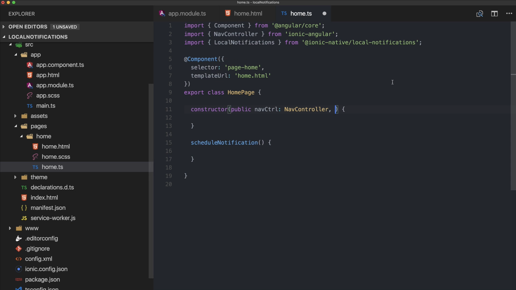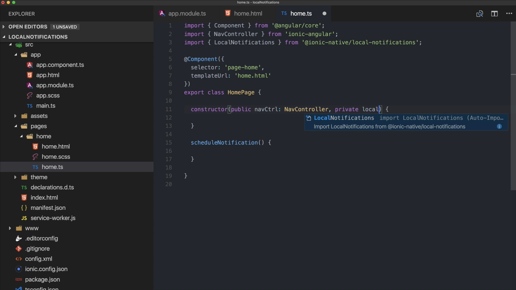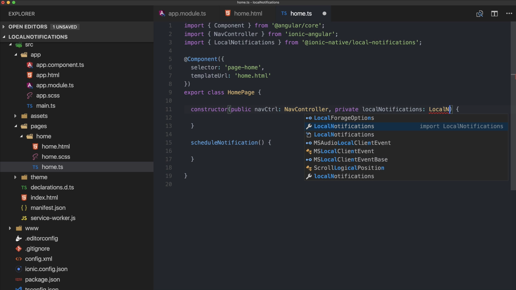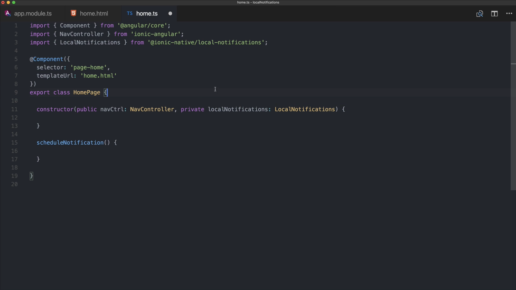So go ahead and add private local notifications. We also want to handle the callback of a notification, and inside we want to present an alert controller to our user, and we also need the platform right here, and you will see why in a second.